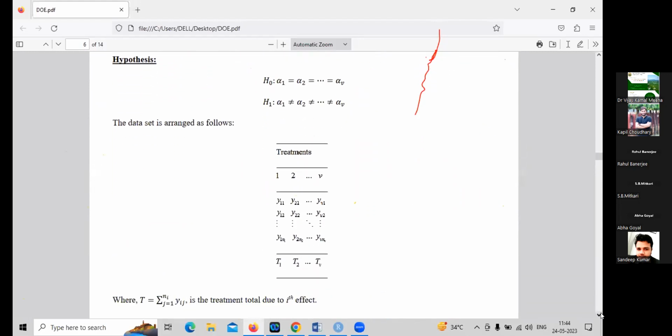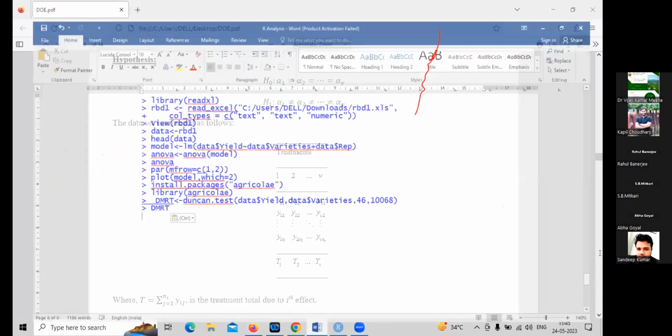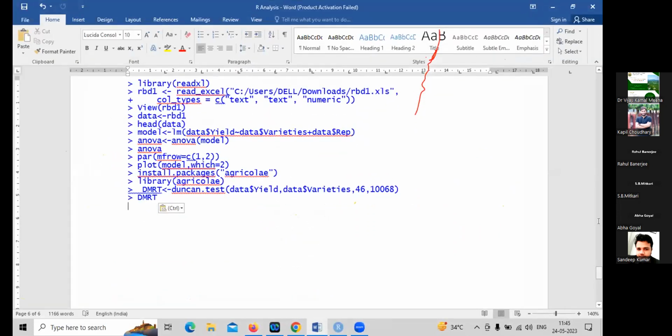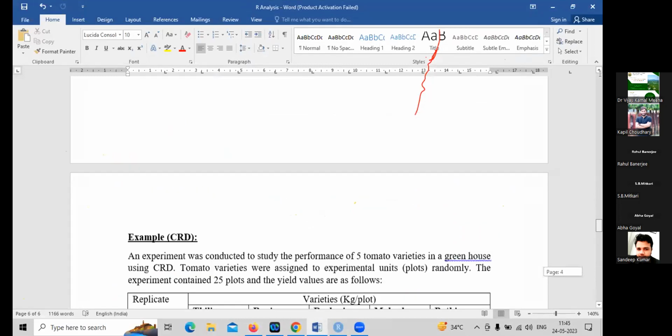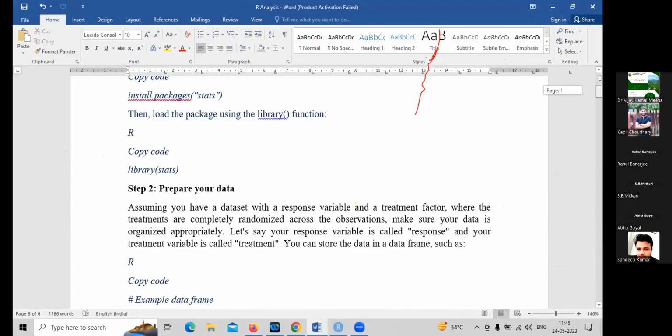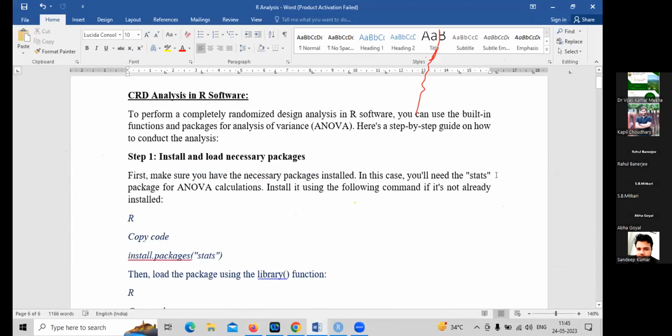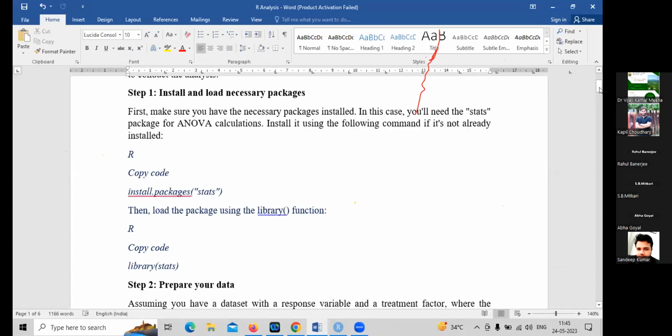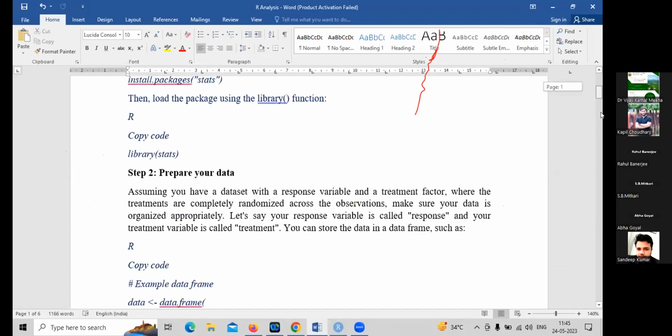Now let me show you one real life example of CRD. This is one note that I have prepared for you all on how you perform analysis in different software. I have mentioned the steps, and I've also given the codes. You can just go through it and simply copy the code into your R package, and this will do. I have done this for CRD.